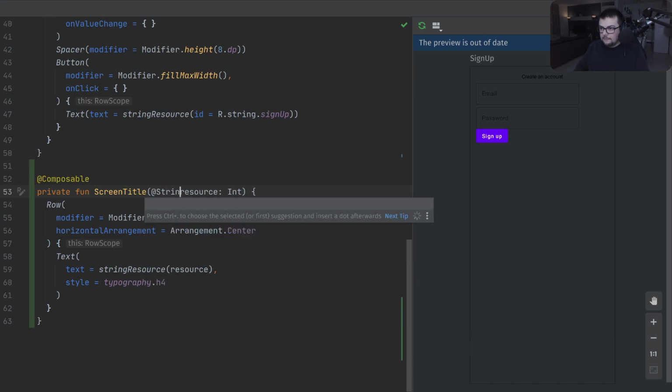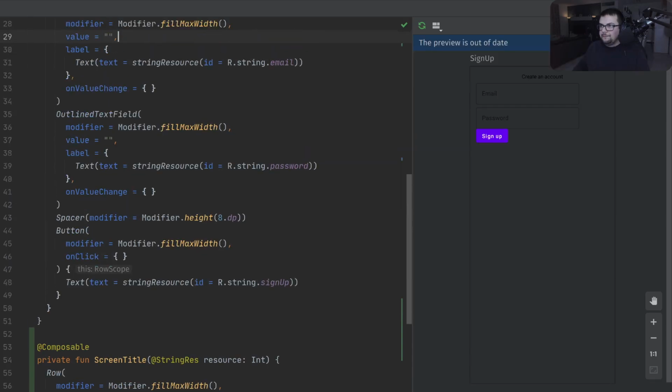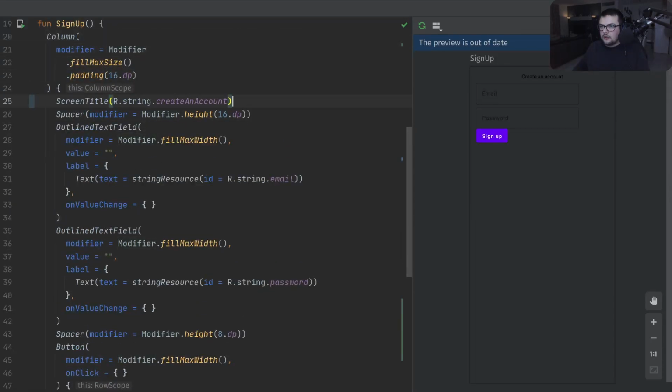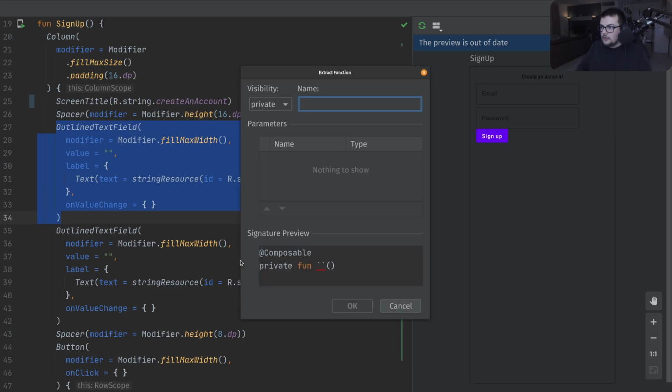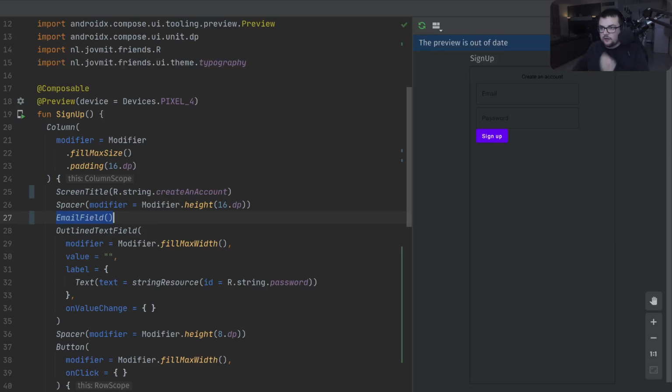And then I can even say that it's gonna be a string res. Cool. So now I like it better. And then I have a spacer, and then let's extract this one. And that's gonna be my username. Not username, but email. That's my email field. I don't know whether I should name it email field or some, well, I can just rename anytime later.